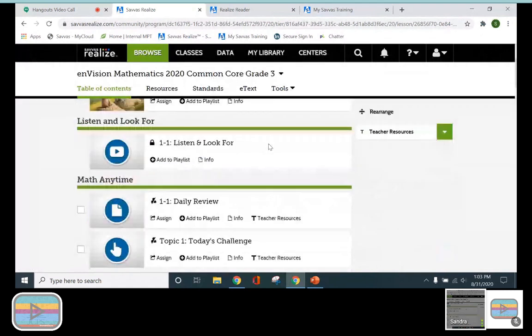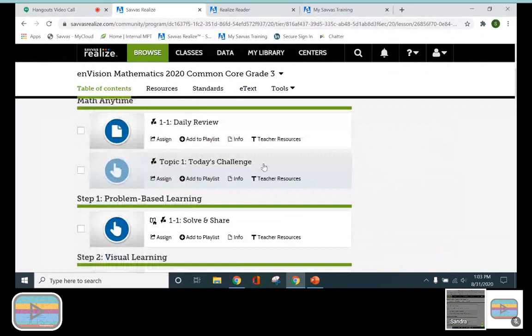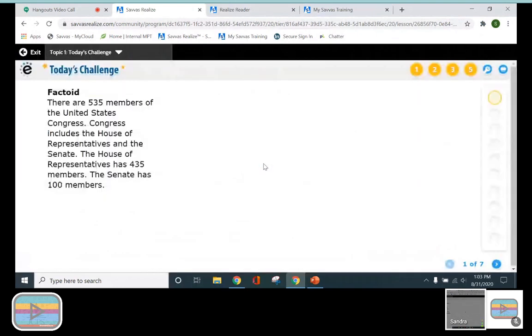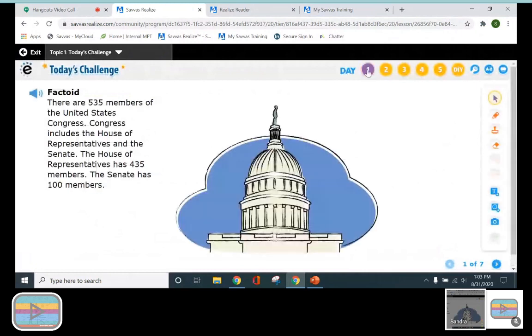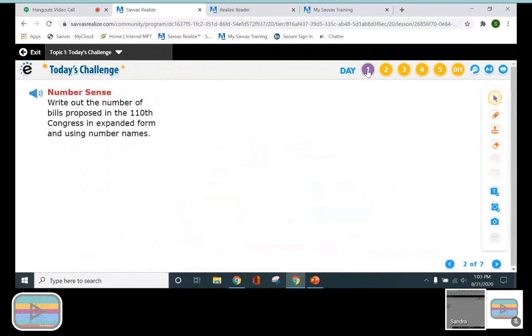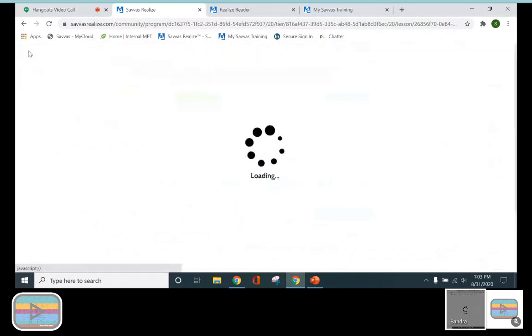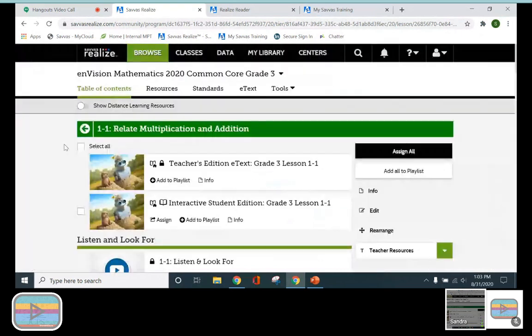Another thing that I could assign to my students would be the today's challenge. So let's say I click on the today's challenge and I want my students to complete this digitally. So they would listen to a factoid, and then there are 5 different types of questions that they can answer digitally. And then they could digitally hand this in, and they could use the draw pad features that you see right here on the page to annotate and then digitally submit it to the teacher. So this might be something that you too want to add to a playlist for students to complete independently on asynchronous learning days. So how do we create a playlist and how do we send it and push it out to our students? So here we go.